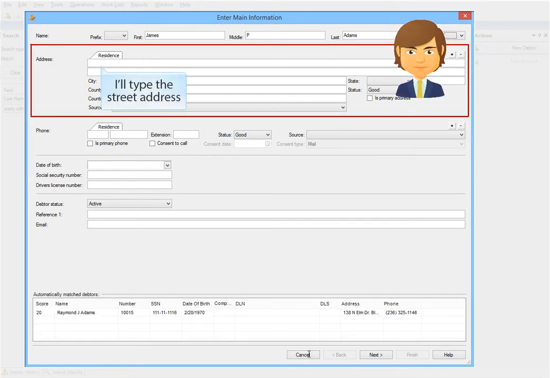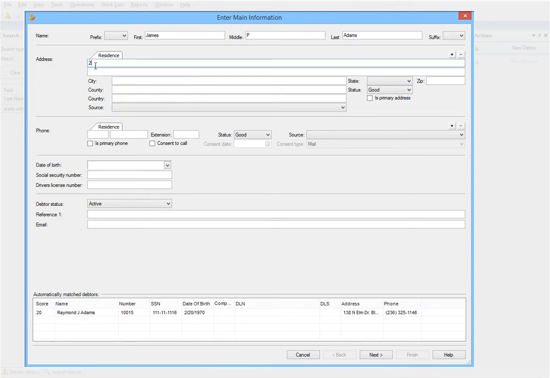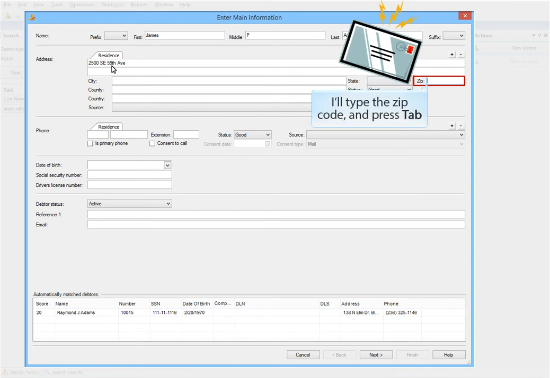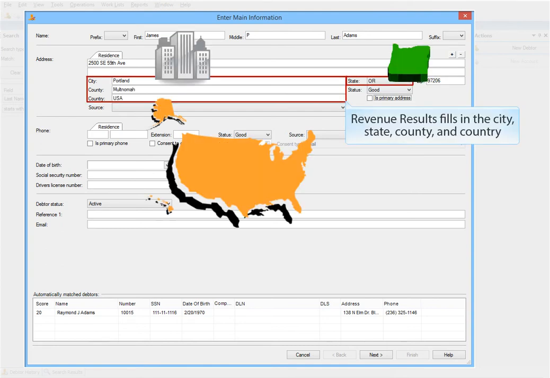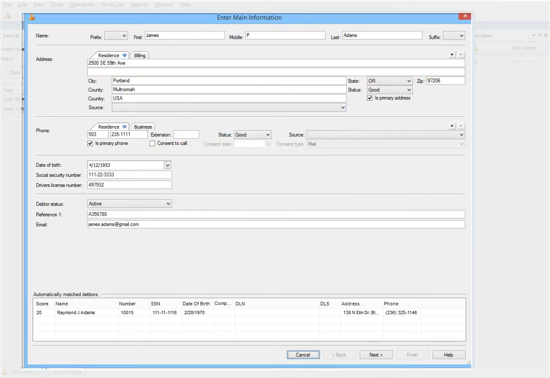Now I'll continue entering James's information. I'll use the address autofill feature. I'll type the zip code and press Tab. Revenue Results automatically fills in the city, state, county, and country. The other fields are fairly basic, so I already filled them in.